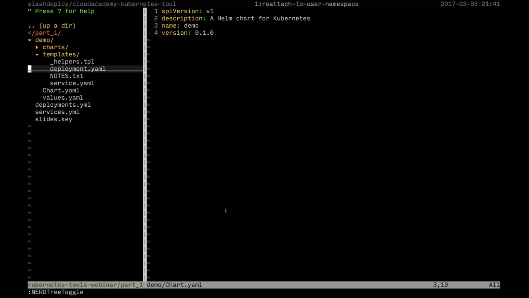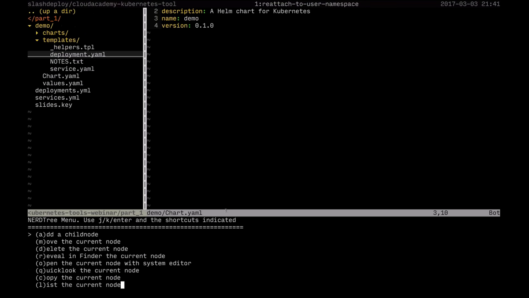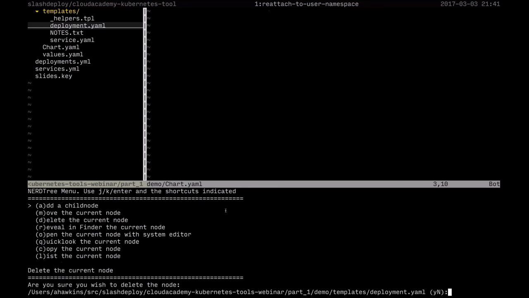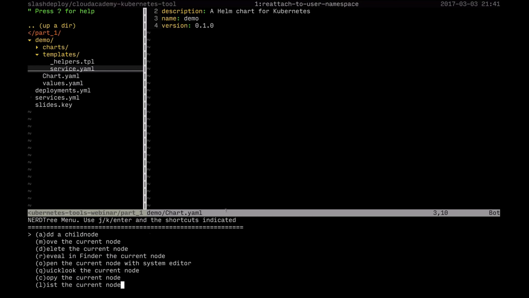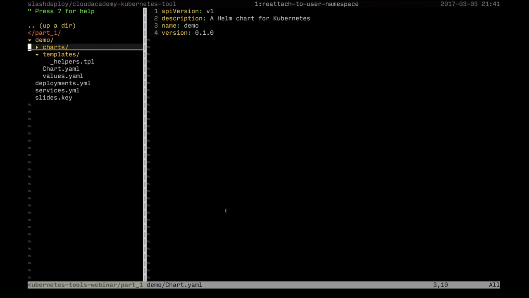Now I'm going to delete some of these files that are auto-generated, because I want to show you what it's like to actually create a chart from scratch. The most basic chart is basically all of these YAML files that we put inside templates, which will make it into the final version of the chart. Helm actually passes all of our YAML files through templates.